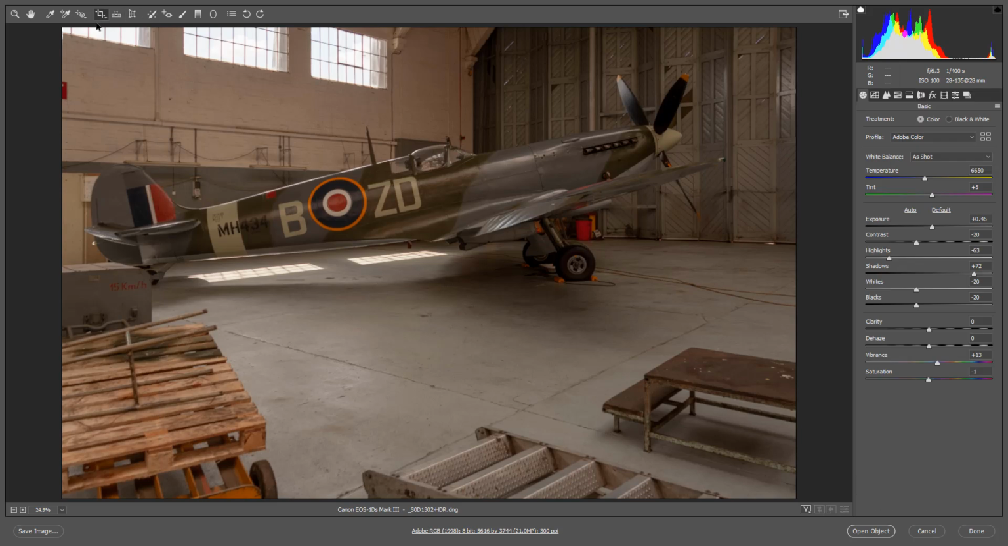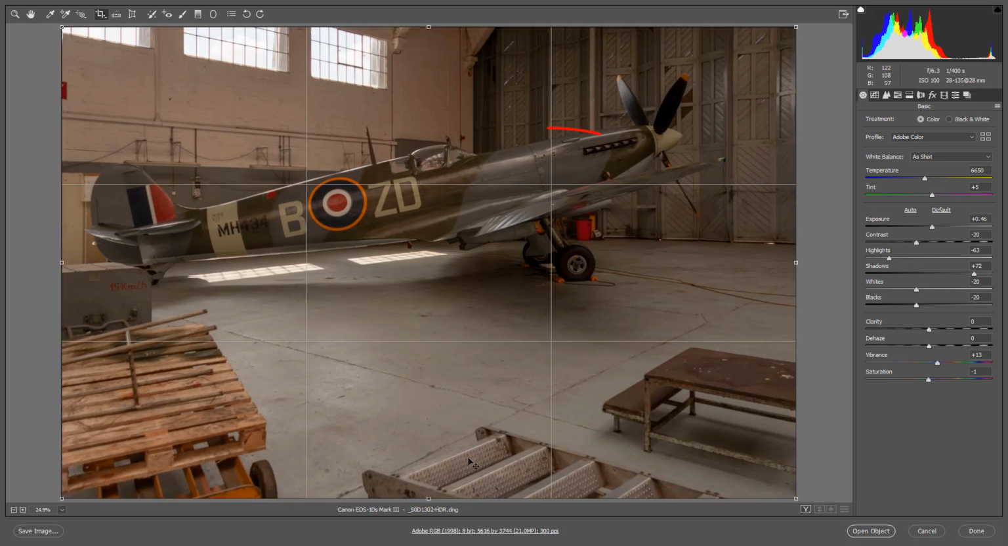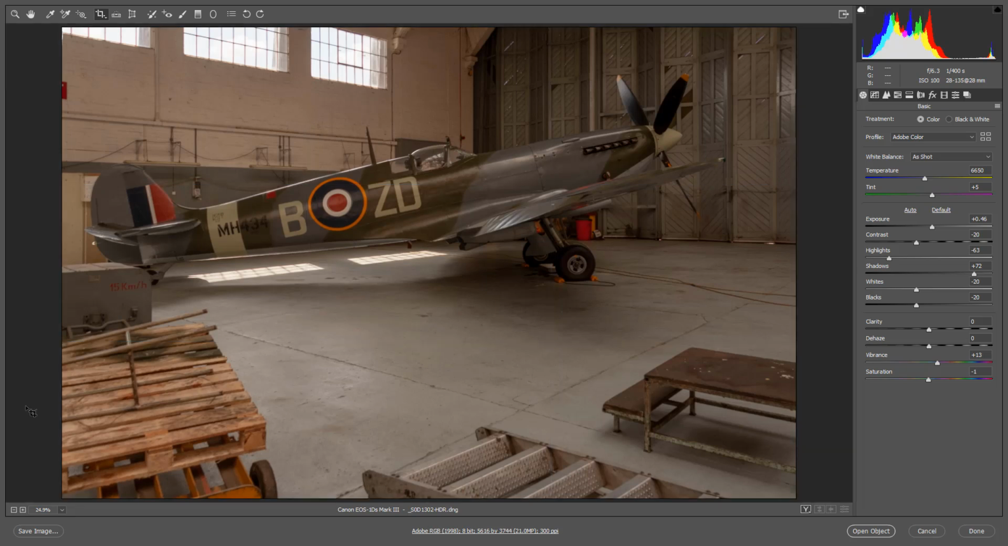I'm going to pick up my crop, just click and drag, just to have a look at the rule of thirds. You can see we've got pretty good composition here, so I'm willing to live with what I have. I notice I've got a little bit up there, but a touch of one of the brushes would soon fix that. So I'll escape away from the crop because we don't need to make it.